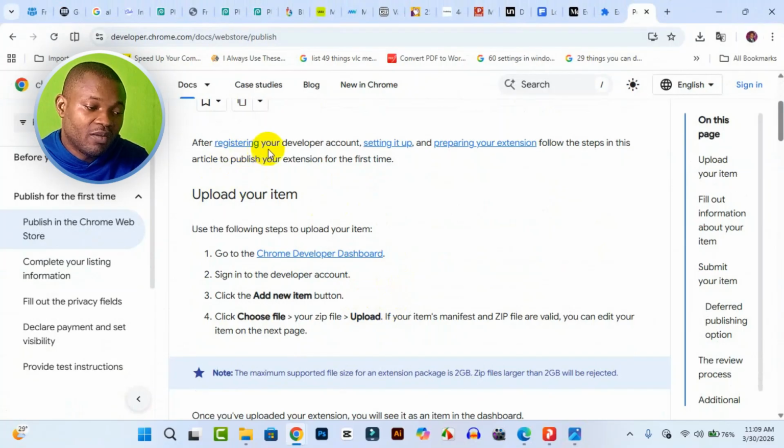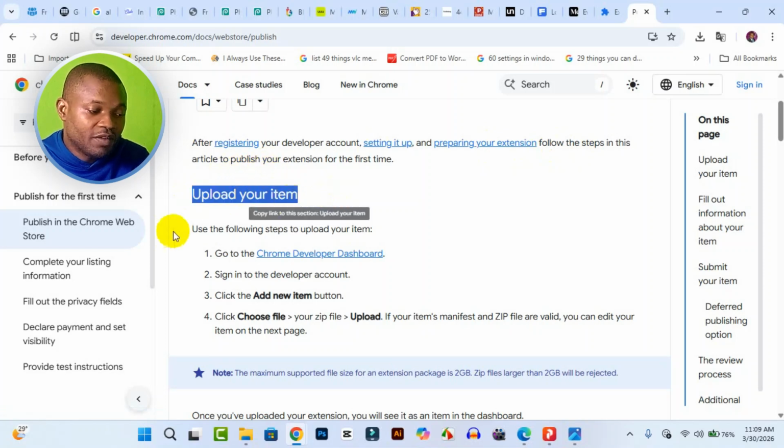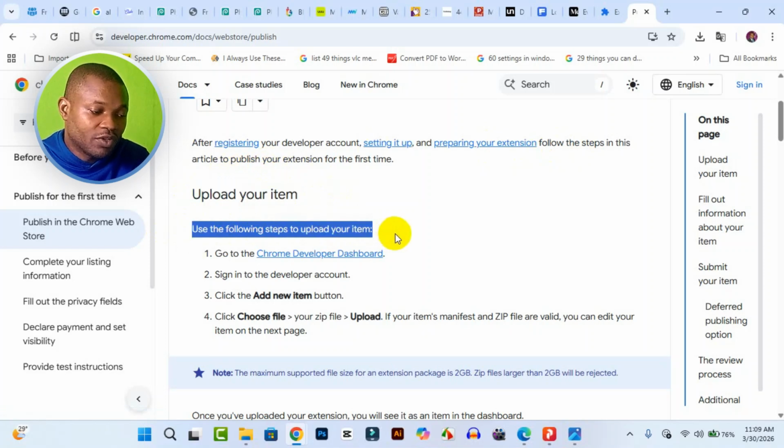After registering your developer account, setting it up and preparing your extension, follow this step article to publish your extension. To upload your items, use the following steps. Go to Chrome Developer Dashboard, sign into your developer account, then click the Add a New Item button, then click Choose File, then enter your zip file. If your item manifest and zip file are valid, you can edit your item on the next page.